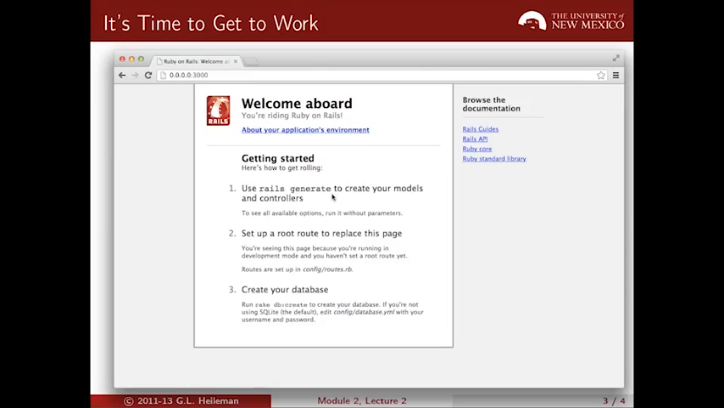And something very nice that Rails does for you, it gives you the next step. So it says if you'd like to generate some models and controllers, and we'll talk more about that shortly, here's what you need to do. If you need to set up routes, we'll talk about that later. Here's what you need to do. And if you need to create a database and connect it to your application, these are the next steps.